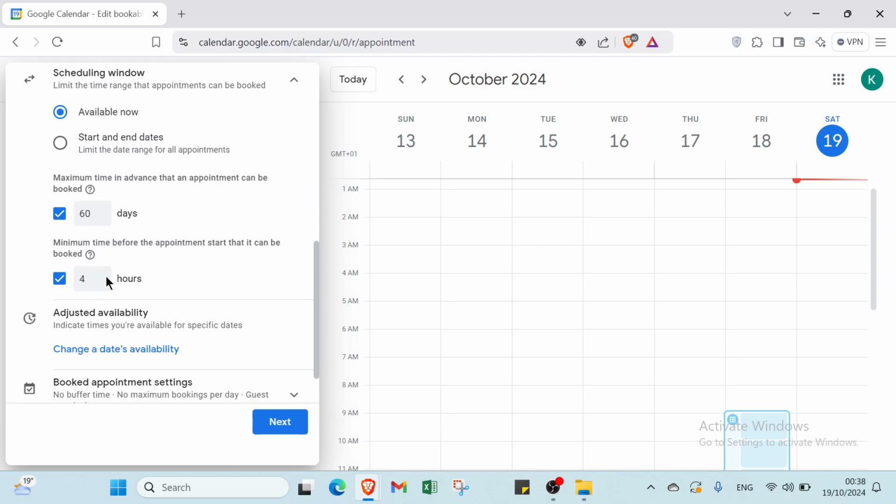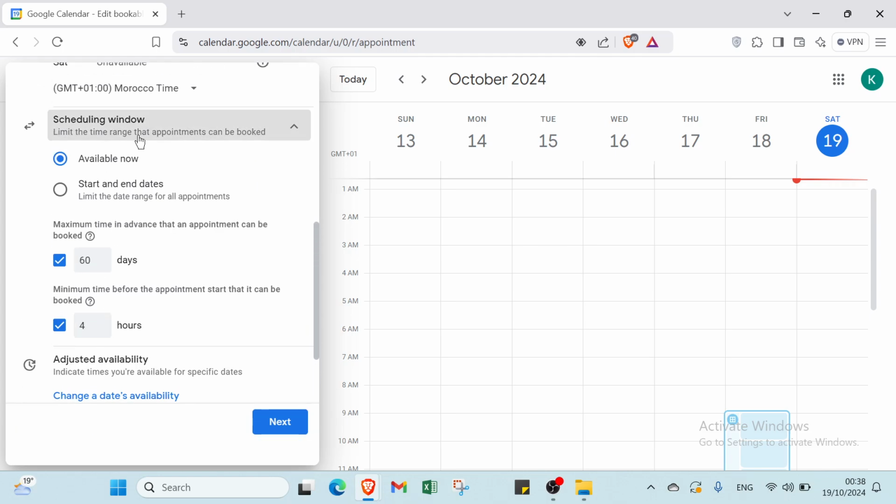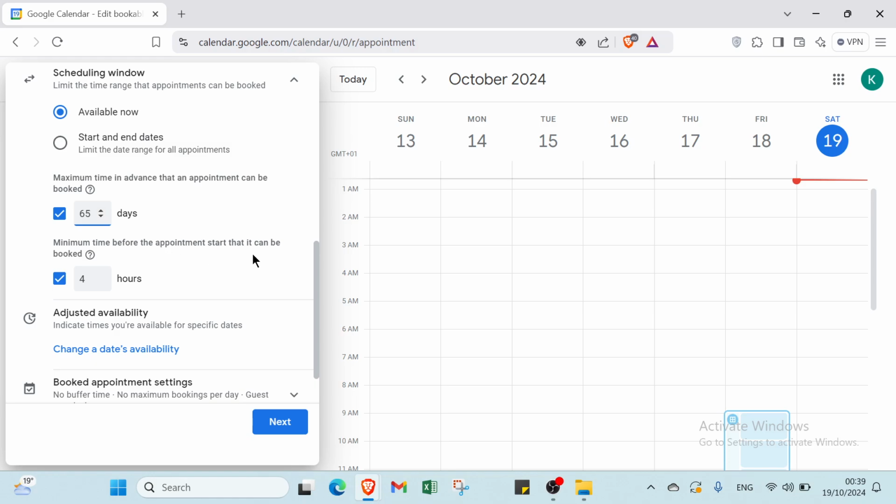Then we have the schedule window. For this one, you can limit the time range that appointments can be booked. For example, available now or start and end dates. Limit the date range for all appointments. Also, here we have the maximum time in advance that an appointment can be booked, for example 60 days or more. Then we have the minimum time before the appointment starts that it can be booked. Here we have how many hours.